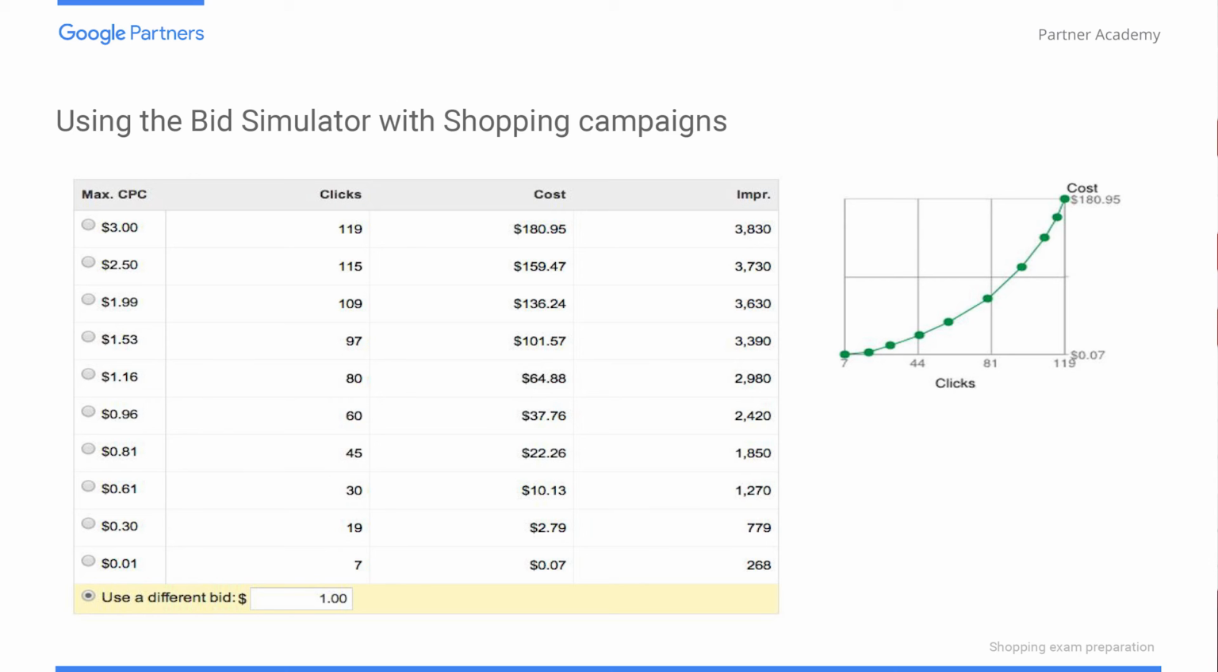To use the Bid Simulator, your product group PLAs must have been included in enough auctions or accrued enough impressions and have faced enough comparable products from other advertisers in those auctions.